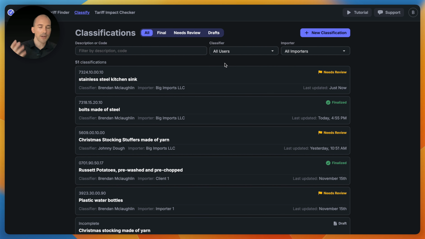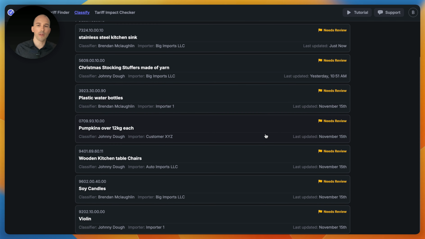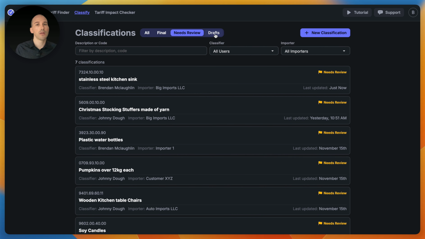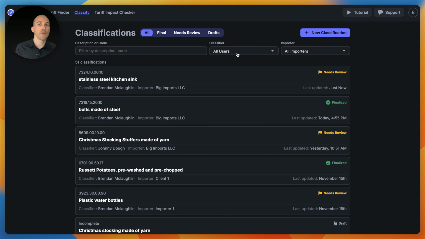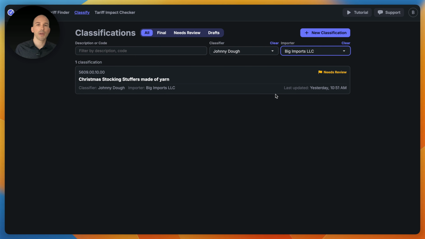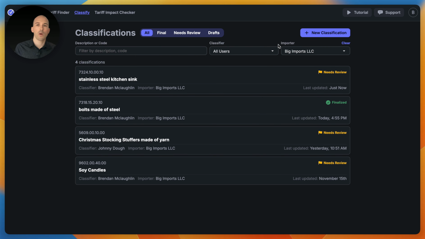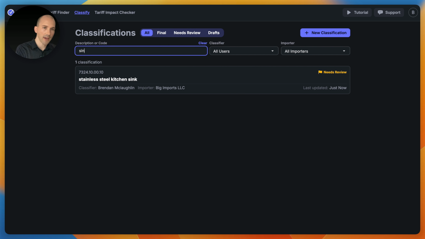This is useful as a manager or an admin to be able to write notes and review. So we can quickly click this tab and we'll see all the classifications that need review or approval. We can see drafts, we can see finalized classifications, and we can also filter by who the user was as well. So who the user was and also who the importer was. We can do those individually or combined. What we can also do is filter by the name of the product or the HTS code. In this case, let's do sink, and we see it just filters down to that one we've just done.